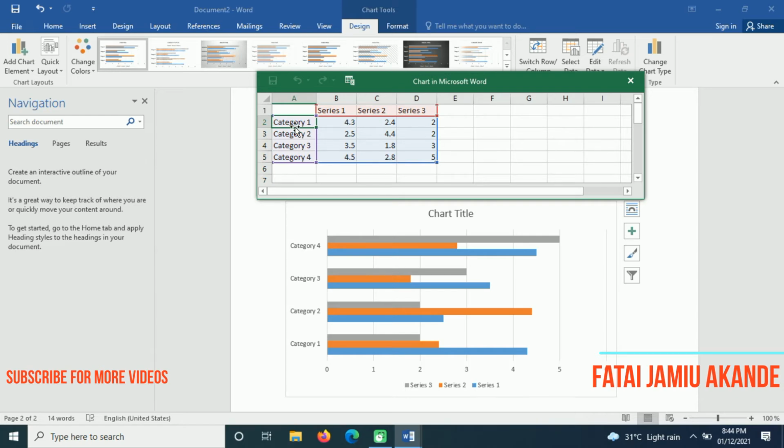Let's say I want to change the category 1 to Fatai. As I click outside, the category 1 will change to Fatai here. I have category 2 here. I can easily change it to Jamiu. If I click outside, category 2 will change to Jamiu. Let's say I want to change the category 3 to Akande, for instance. If I click outside, category 3 will change to Akande.